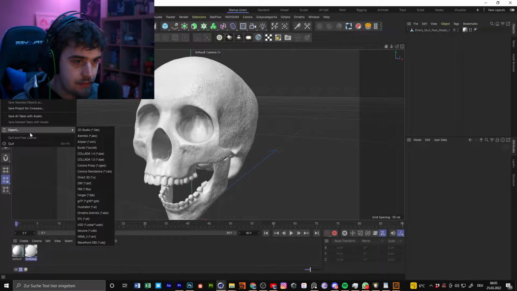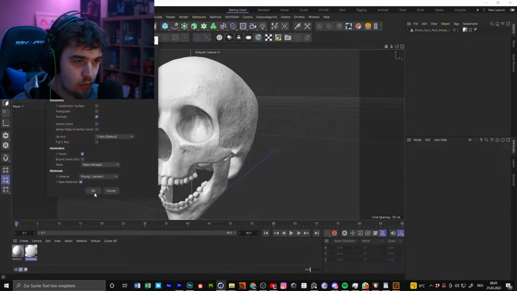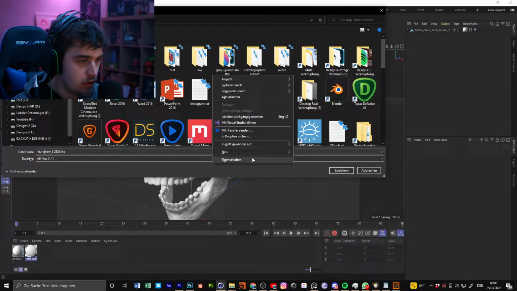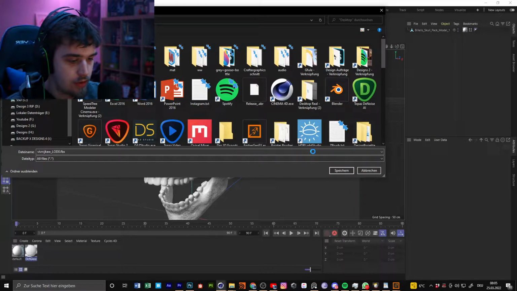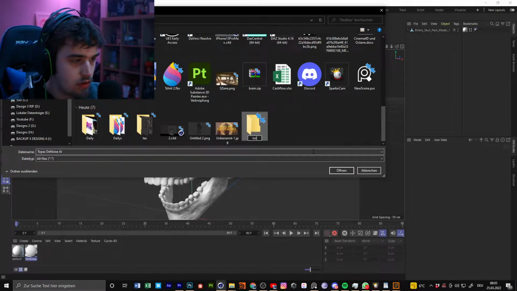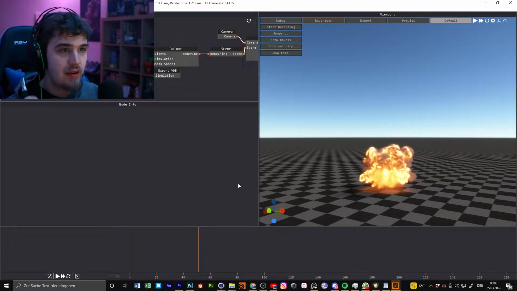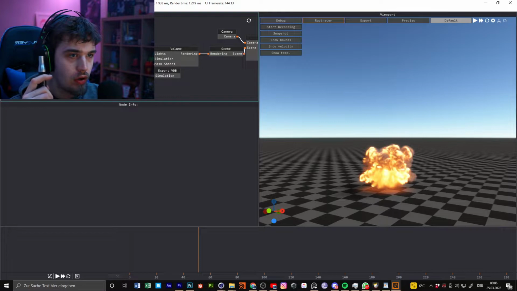Okay. Export FBX. We use an FBX file. That's easy. Make a new folder, Tutorial.